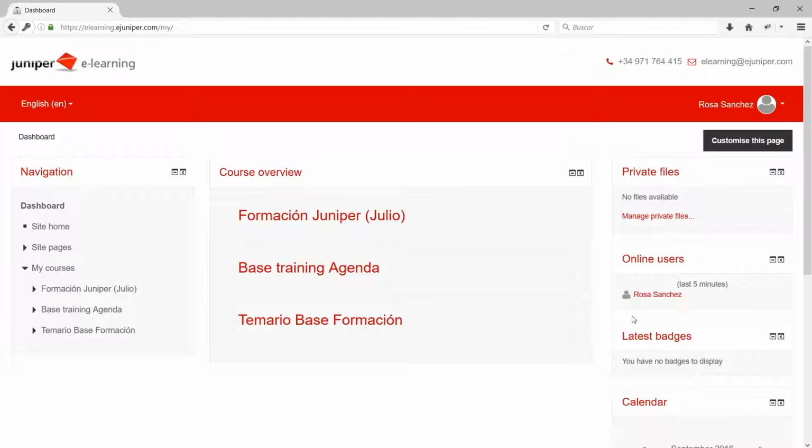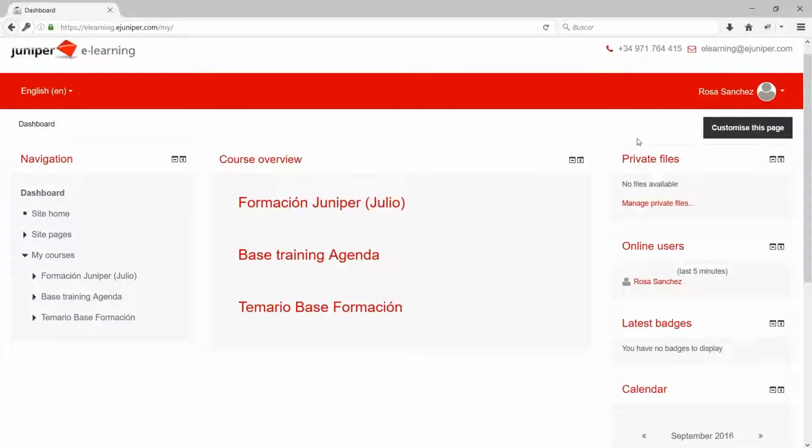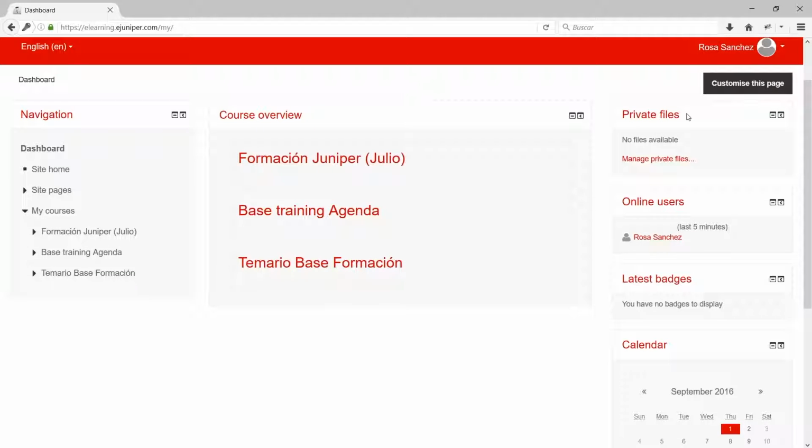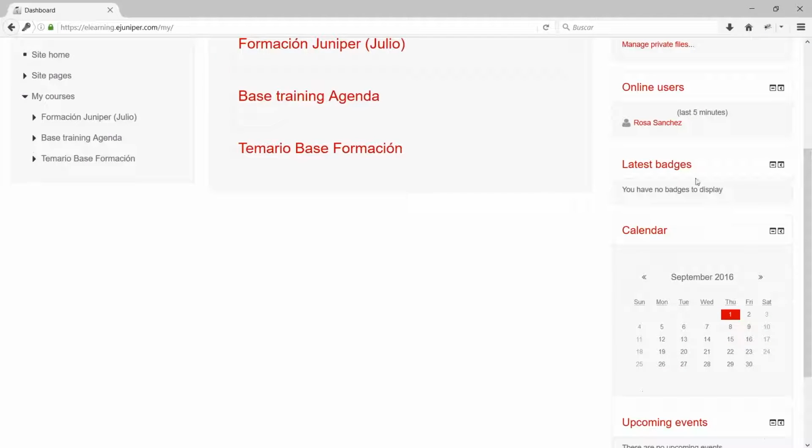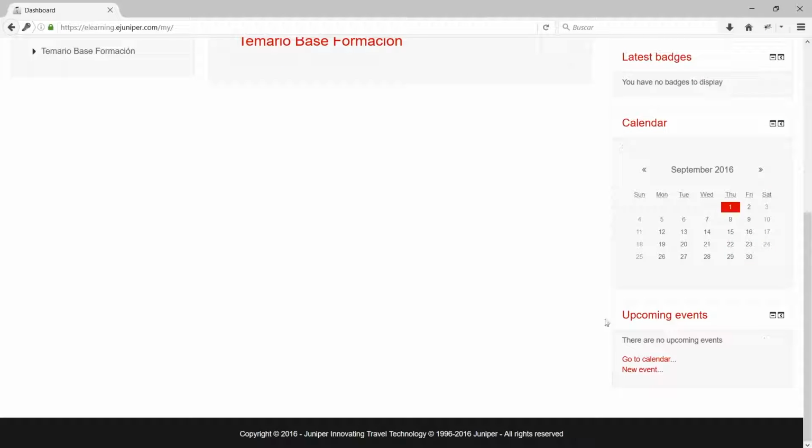Here we have these three columns. We're going to have them always the same. In navigation, I can see where I am, the dashboard. In the middle, I have all my courses. And on the right side, I have private files, online users, latest badges, and calendar upcoming events.